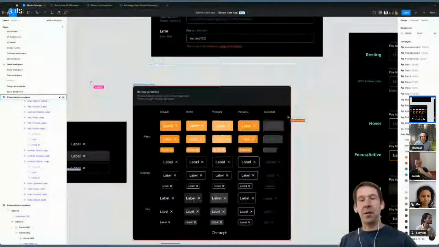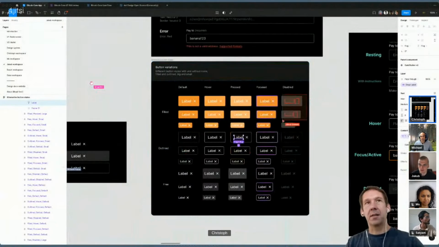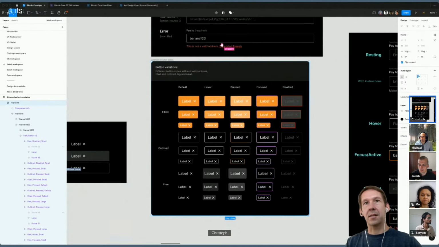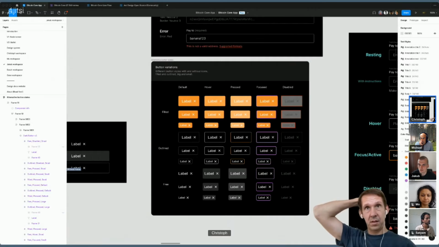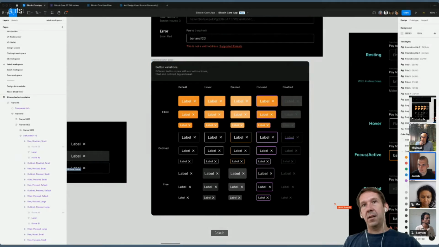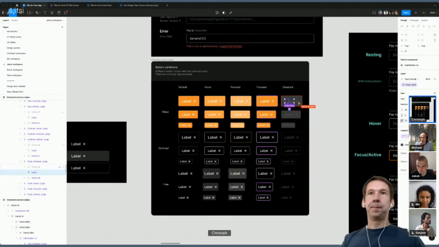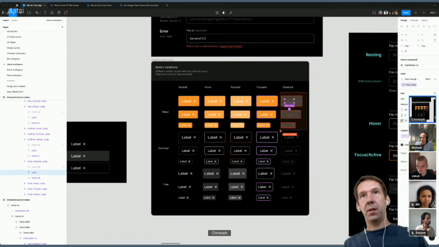Okay. So the outlines are... This button is pretty good. I think the outlines for the focus state are not in the right spot yet, but otherwise it seems pretty good here. I would probably also go a bit darker for the labels for the filled disabled state. These. Yeah. And the icons. Yeah. Okay.